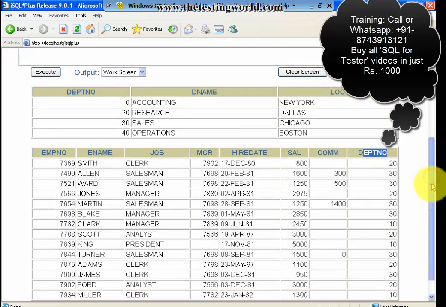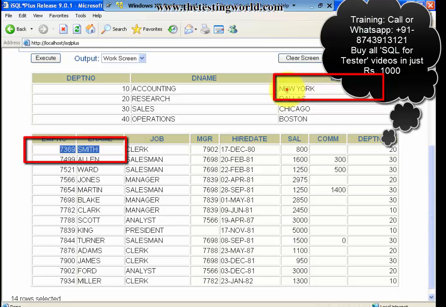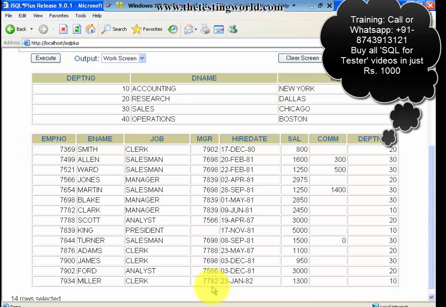Here, I want to fetch the data from both the tables. I want to fetch all the employees with their name and the location in which they are working. The employee number and name we can fetch from the employee table, but to fetch the data of their location, we'll have to go to the other table, which is the department table. So this is the situation where we need to pick the data from two or more tables. Here in my case, we have two tables, so we are going to use joins.